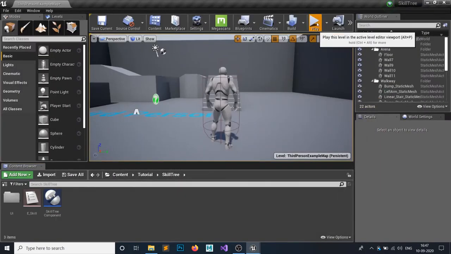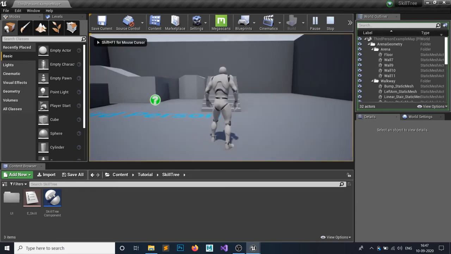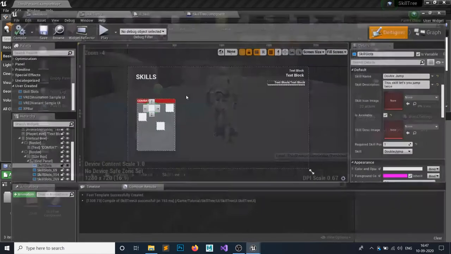So let's check this out. If we press tab, you can see we have 4 skill slots. You can arrange this to whatever you like, but this is the proper idea of how it is gonna look. Close that up and open your skill slots.